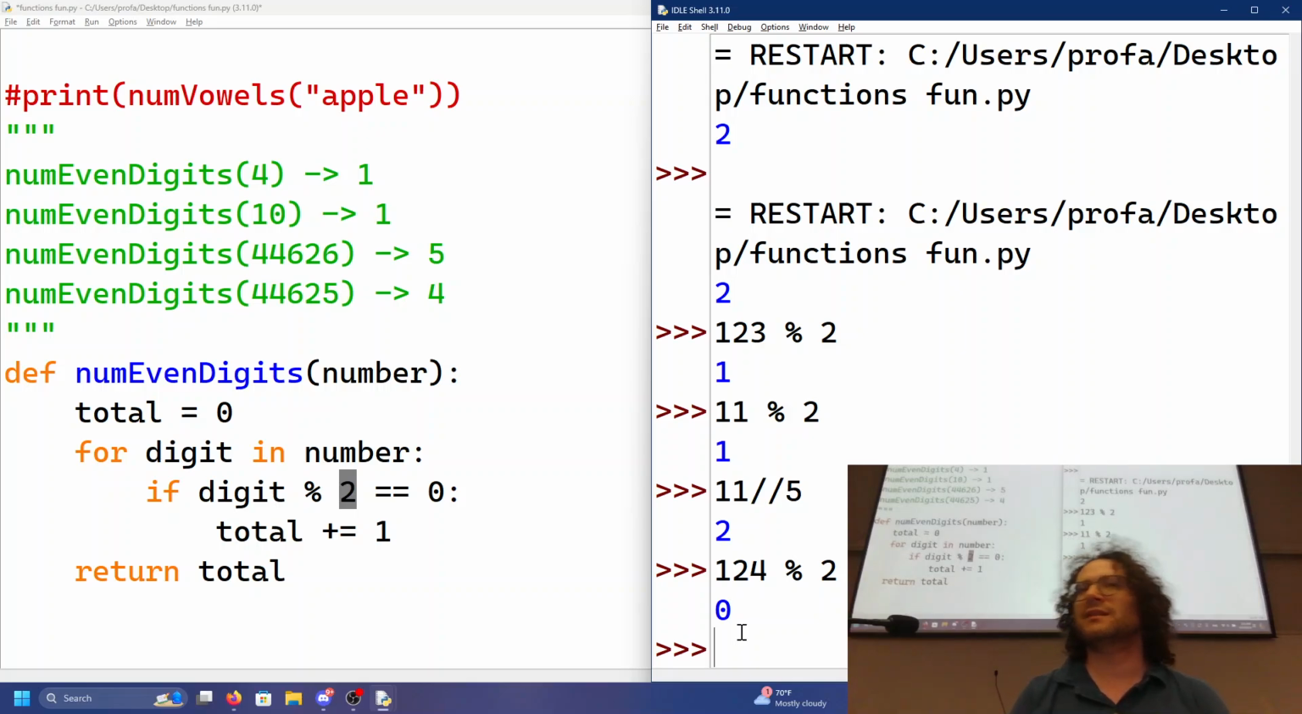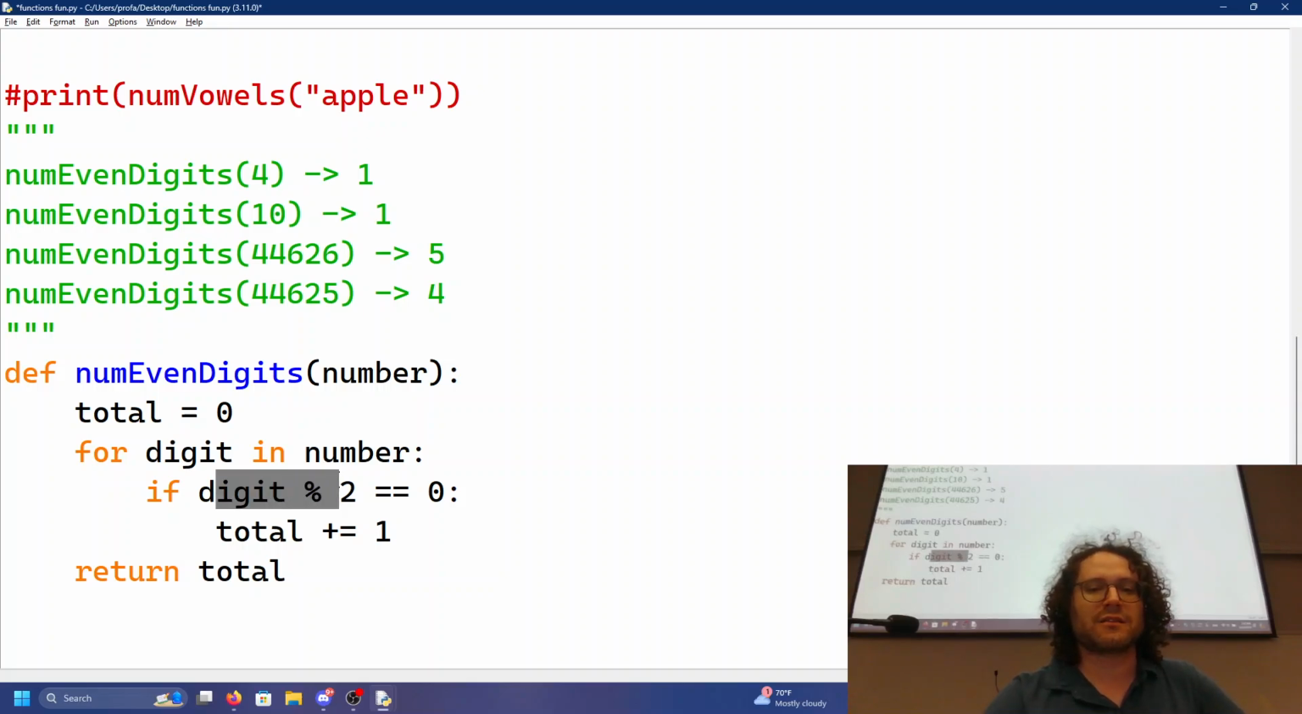Make sense? So here it's asking, hey, I'm going to take this digit, which is going to be a 0, 1, 2, 3, 4, 5, 6, 7, 8, or 9. It's going to be one of those. And then I'm going to divide that digit by 2 and ask what's the remainder. For 0, 2, 4, 6, and 8, that's evenly divided by 2, so the remainder is 0. If it's a 1, 3, 5, 7, or 9, one of the odd numbers, doing modulo 2 is going to get me a 1.